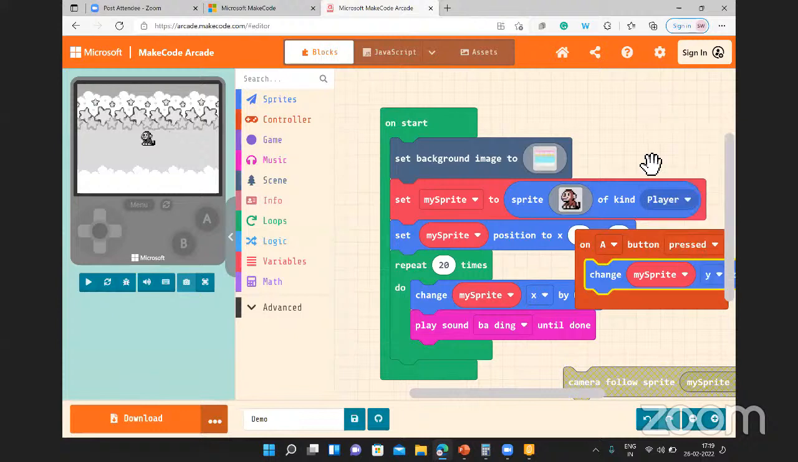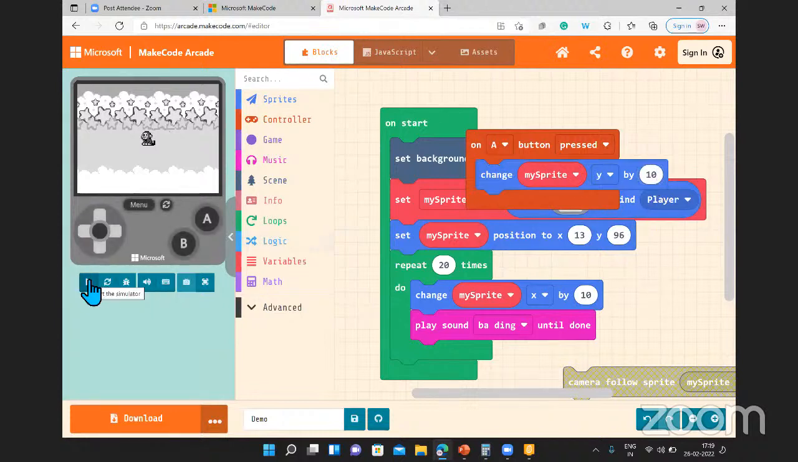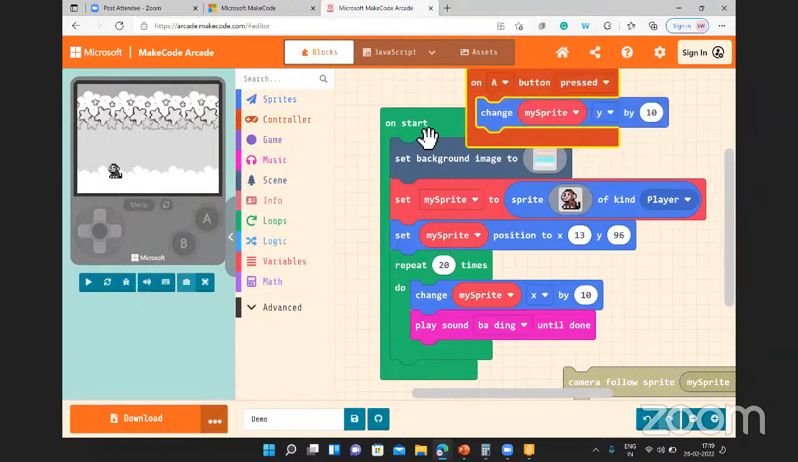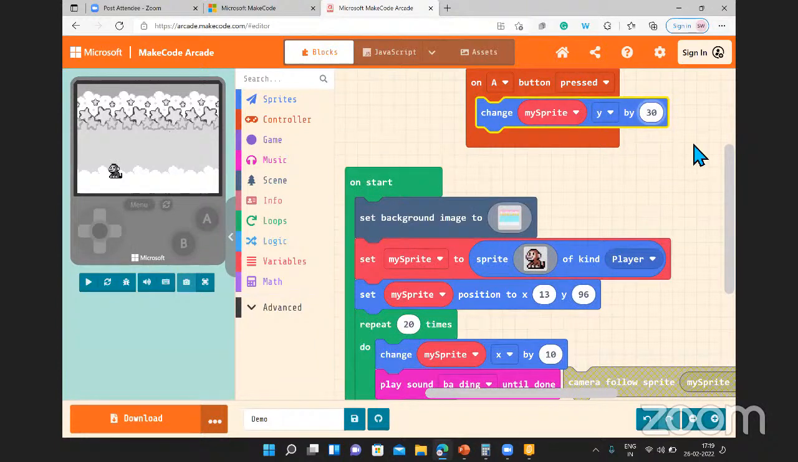So I would take its Y coordinate and change it to 10, let's say. Now I would just play this again. Now this is here. If I press the A button, first let it complete the loop. I'll not press play; I'll reset and press the A button. So when I'm pressing the A button, it should change my sprite's Y position by, let's take it 30.